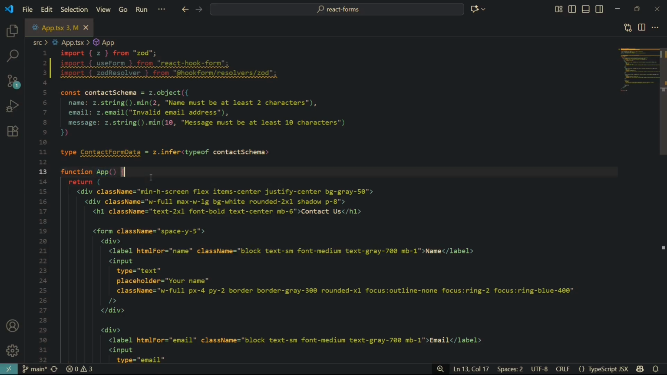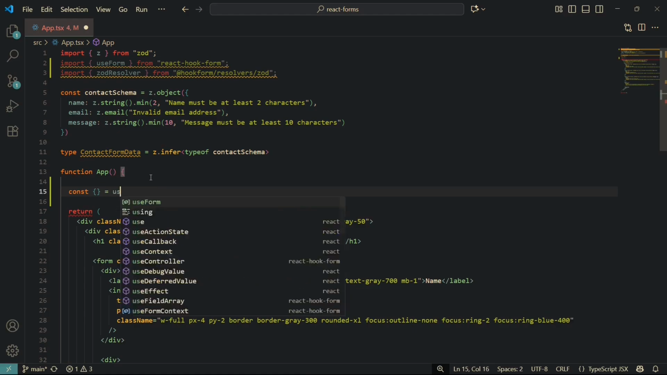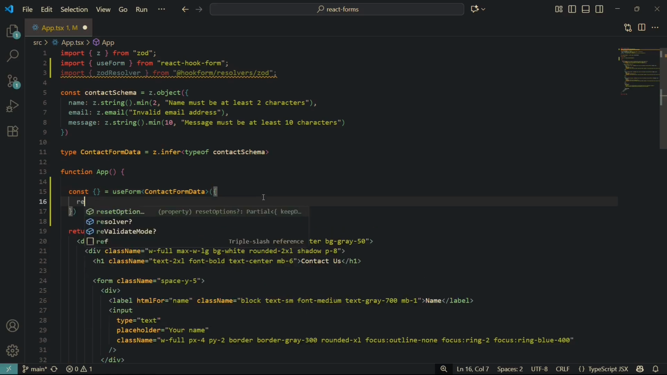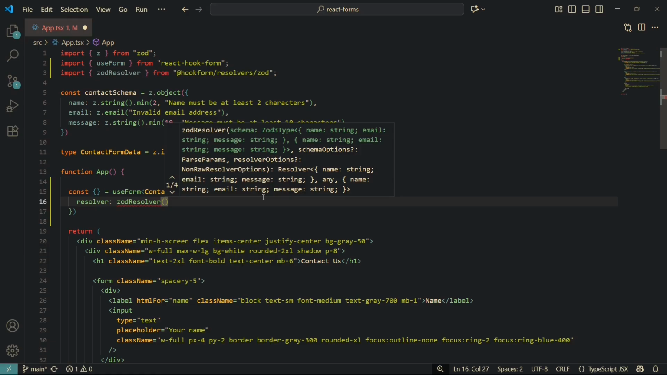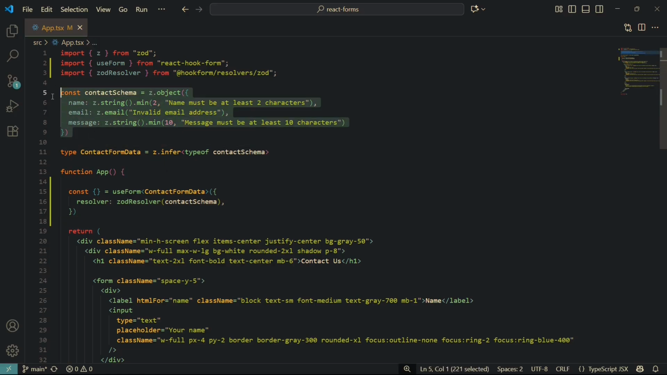So let's go to App, const, an empty object for now, and we want to say useForm. Okay, so this hook accepts a TypeScript generic, and it's going to be that ContactFormData, so that we have type safety for our form. Okay, and we need to provide some configuration, and this is going to be the resolver, and we need to provide zodResolver, and to this zodResolver we need to provide contactSchema. Nice. So now our form is tied with this contact schema, which means we can only work with input fields that we have provided right here.